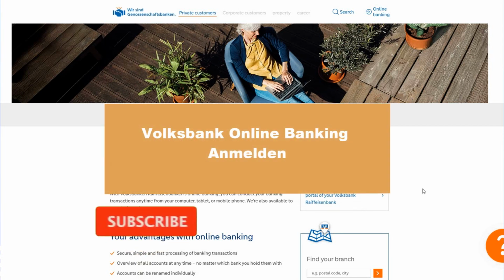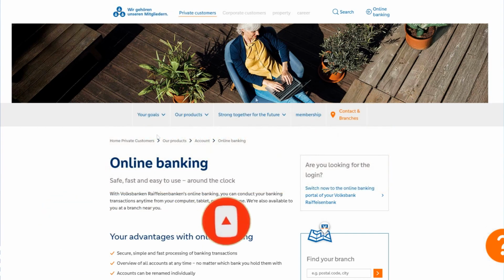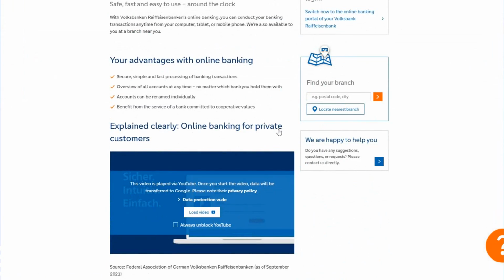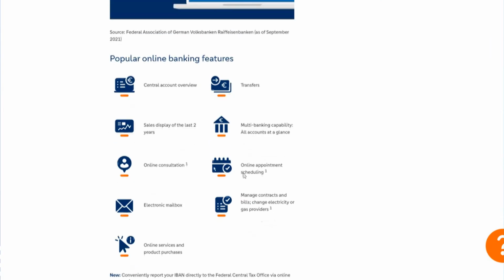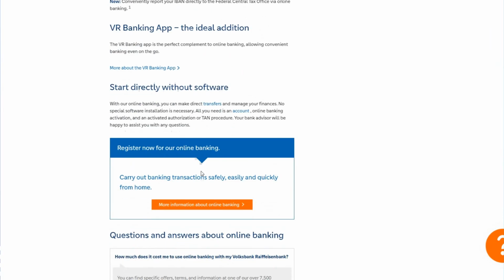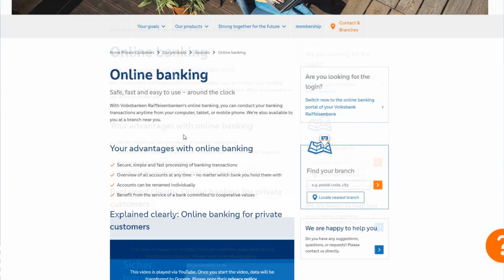This time we check Volksbank Online Banking login. So to start, Volksbank is a bank that you can use online, and you can go to the first page or the principal page, and you will find many things that you can do here. For example, transfers, central account overview, etc. So you can log in here and start using everything here.